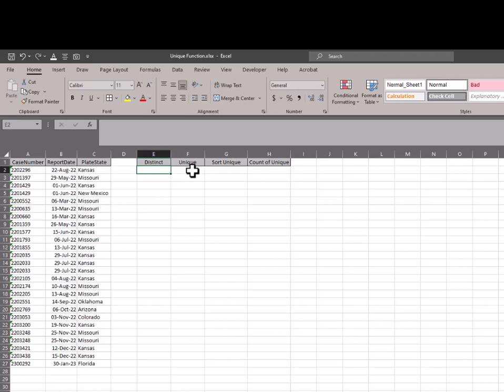What unique does is it'll look through this list, and it will just pull out what specifically is listed one time. So when we have this whole list, it's going to take Kansas and Missouri out because there's multiples of those, and it'll leave only what is unique, listed one time here.